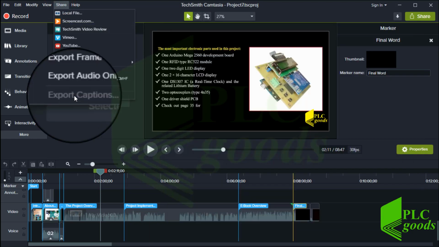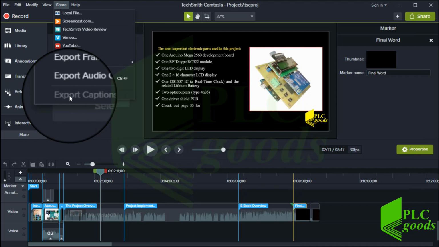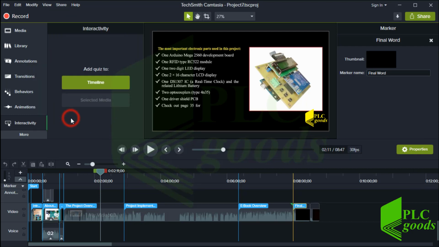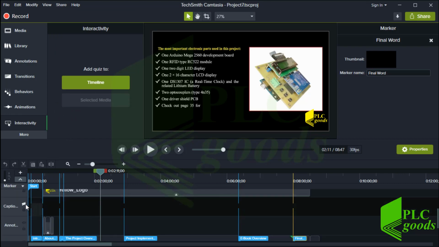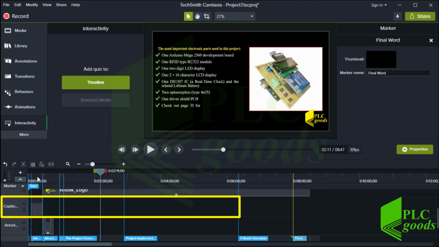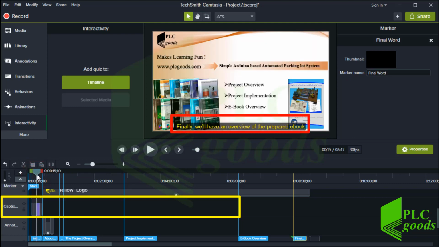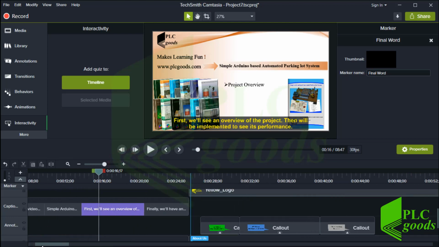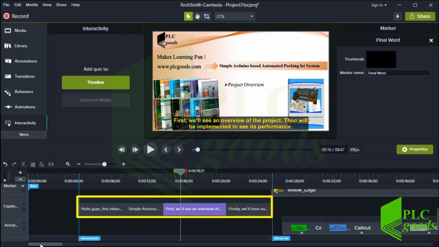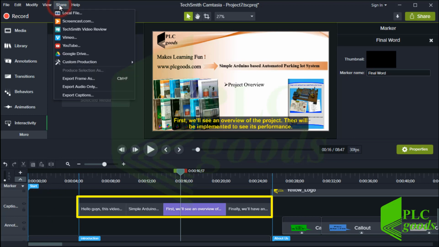Again, let's go to the Share menu. As you see, this item, Export Captions, is inactive. If you remember, in previous videos, I added a short caption. Let me enable this track, which includes my captions. As you see, the caption is divided into 4 sections.